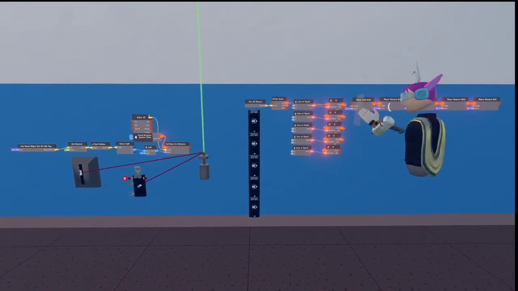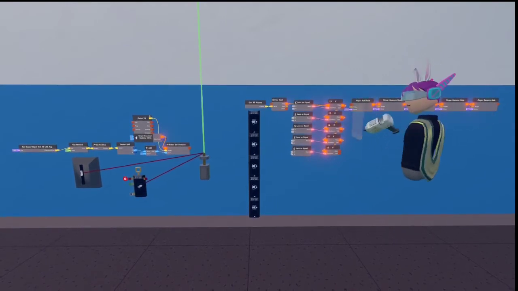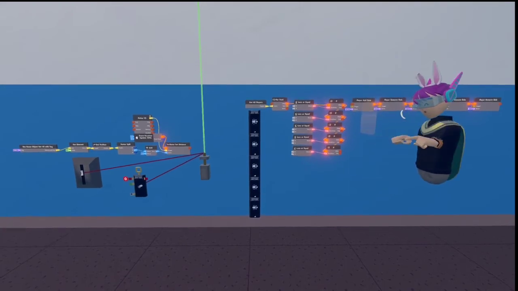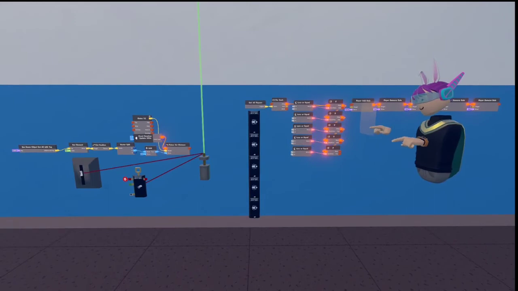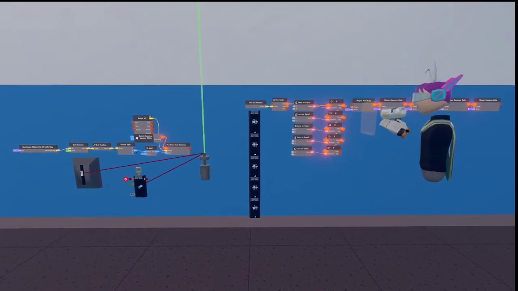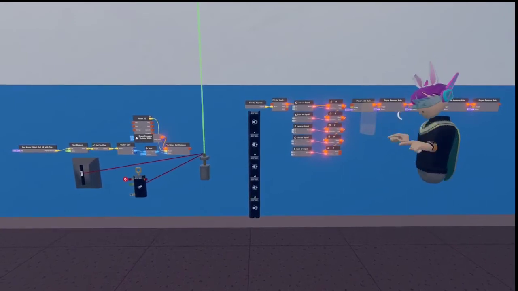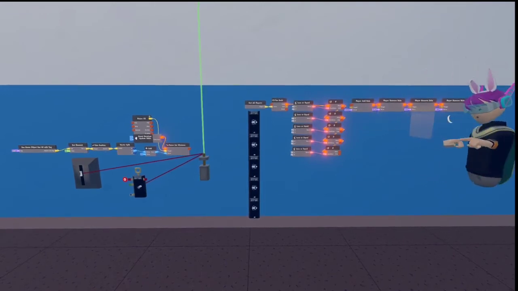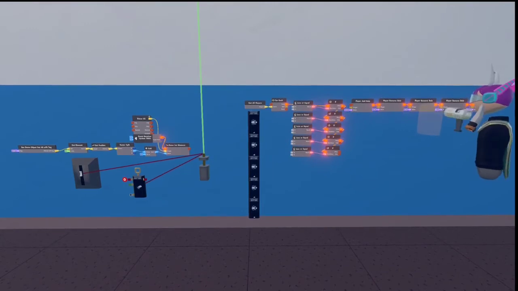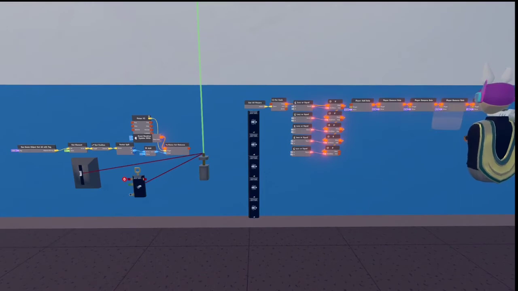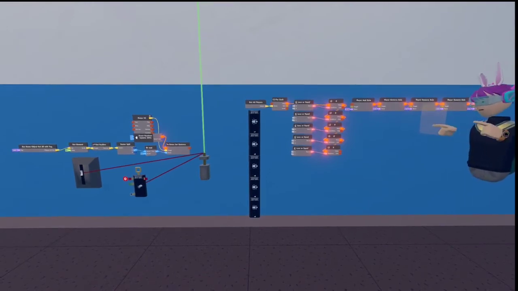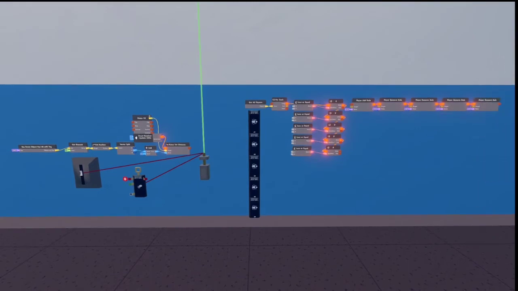In the second, we're gonna type in Rolloff 2. In the third, we're gonna type in Rolloff 3. In the fourth, we're gonna type in Rolloff 4. And in the fifth, we're gonna type in Rolloff 5. Pretty simple.